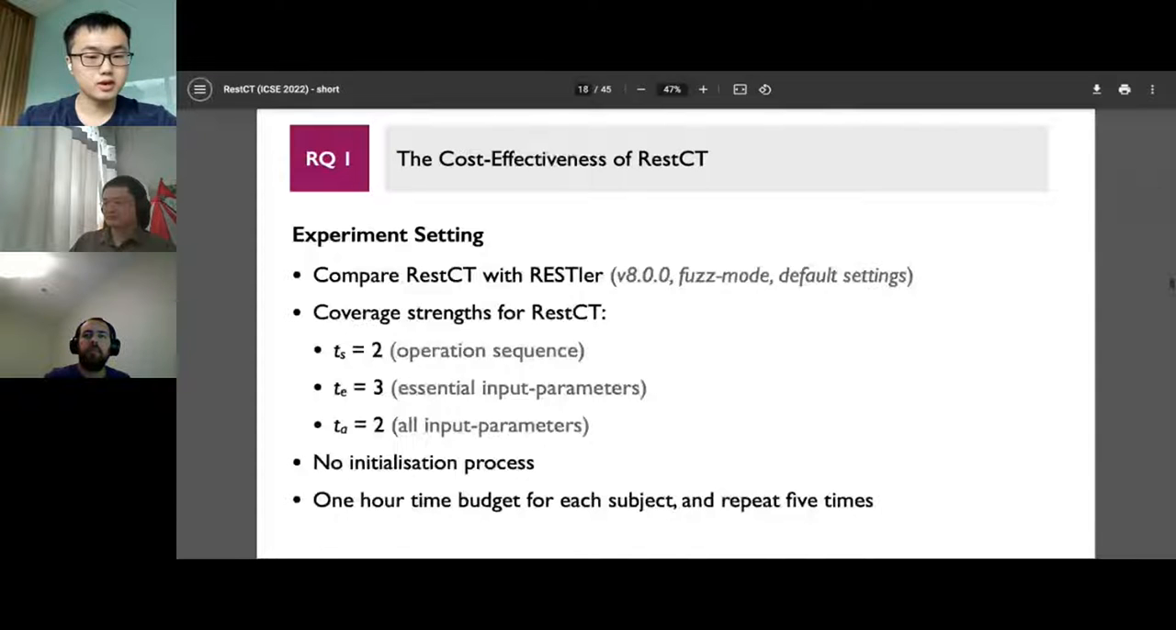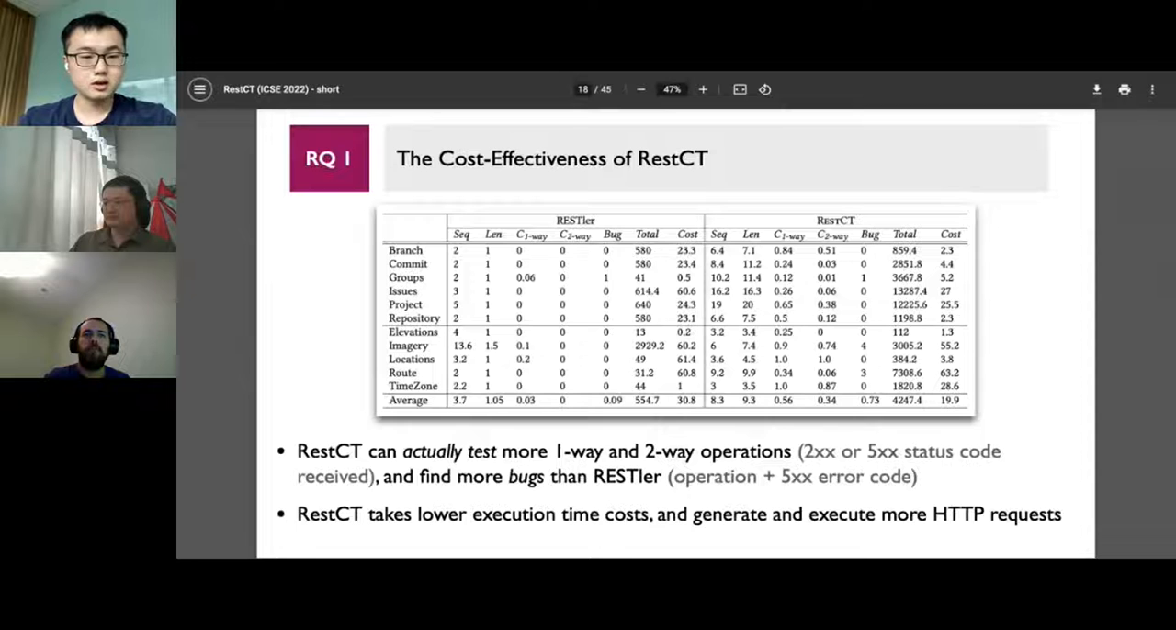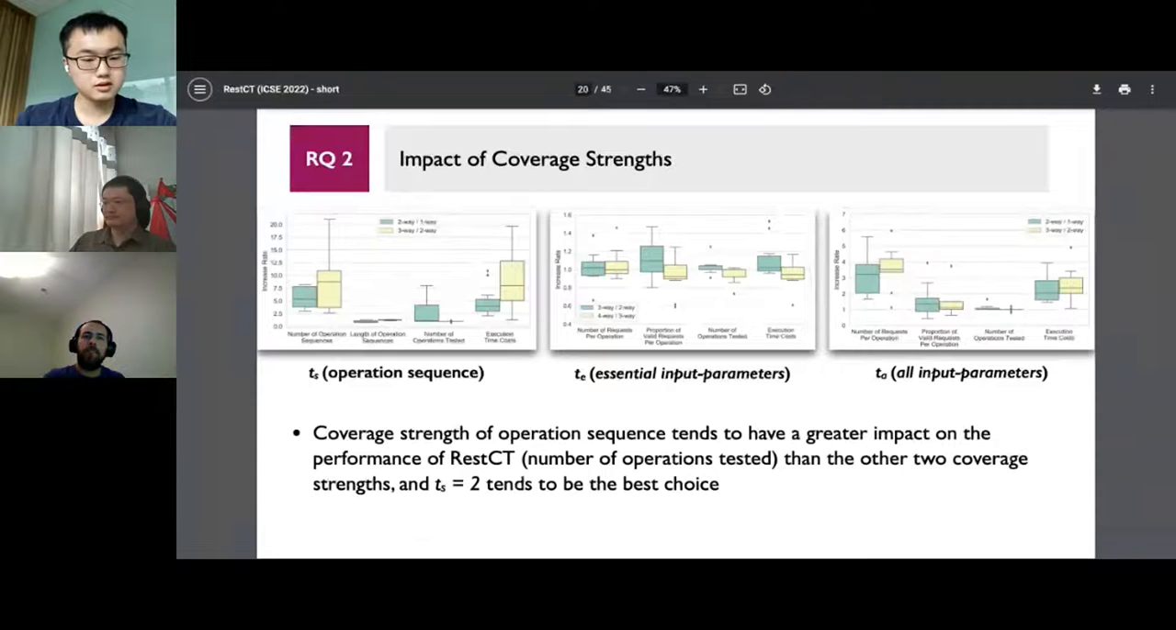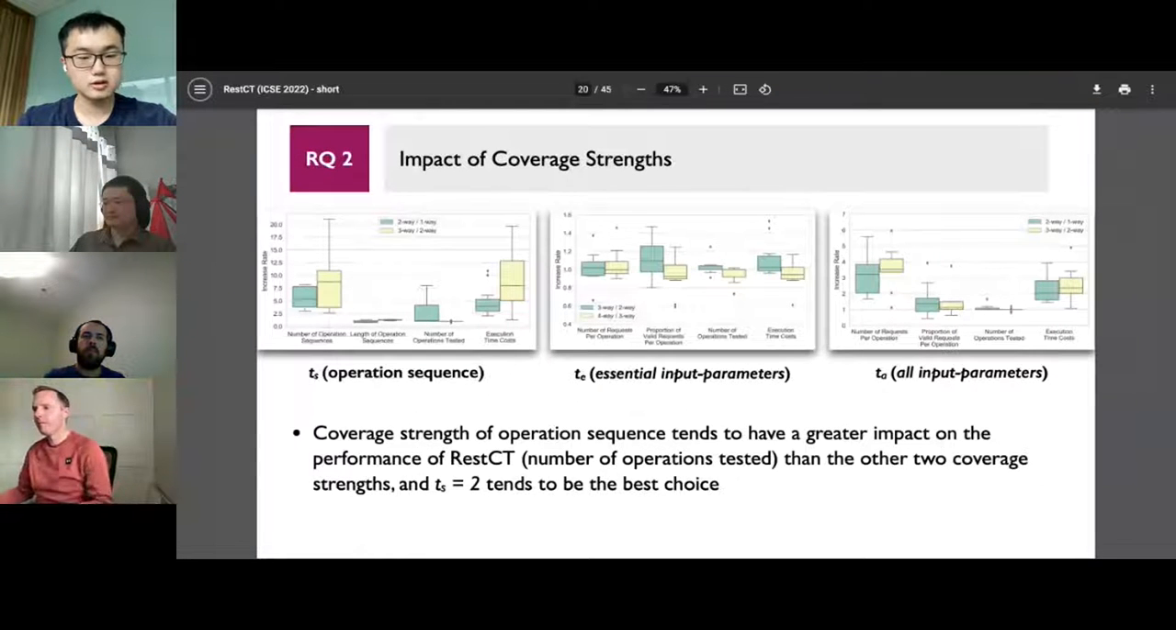According to the result, we can find that RustCT can test more operation sequences than Rustler, also find more bugs, and RustCT runs faster than Rustler. In the second RQ, we investigate the impact of different coverage strengths applied on the performance of RustCT. The result shows that coverage strength of operation sequence tends to have a greater impact than others, and this coverage strength tends to be the best choice.